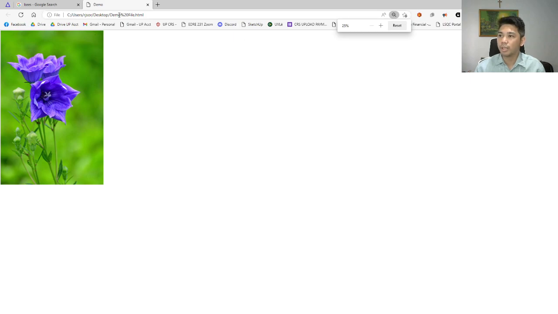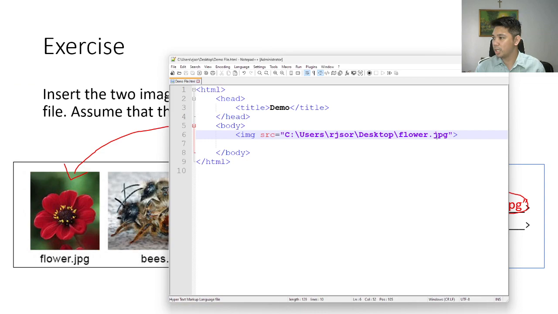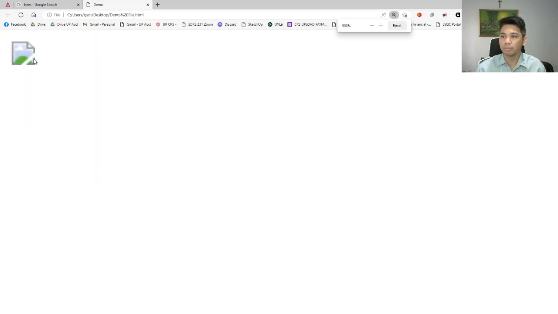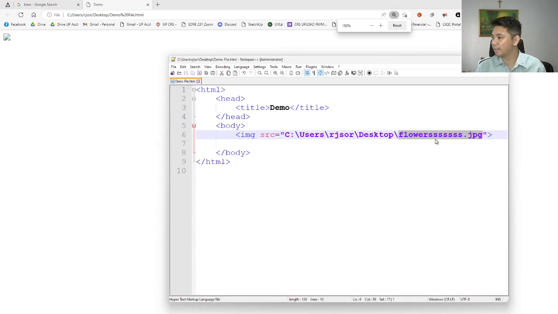Now, again, the file is called flower.jpg. If I change the name to flowers, the file is not existing on my desktop. So if I save this and if I reload, the file is not showing, primarily because it's not existing. So let's again correct that.